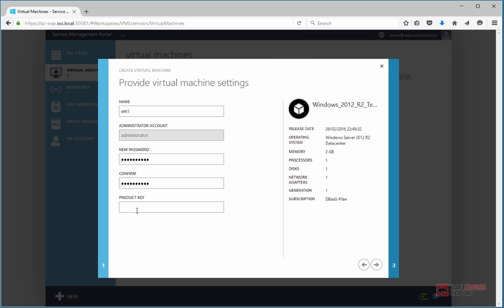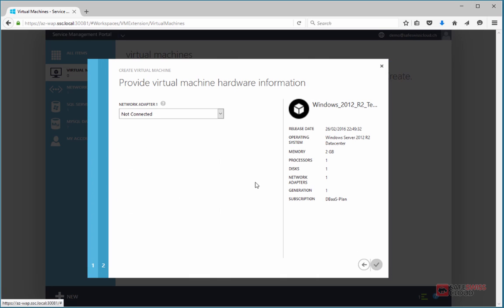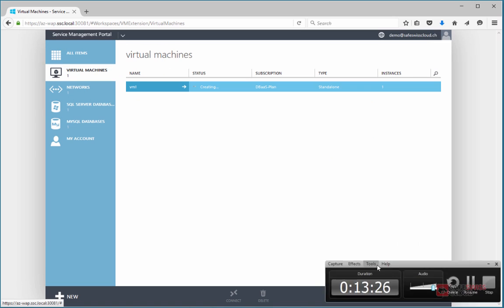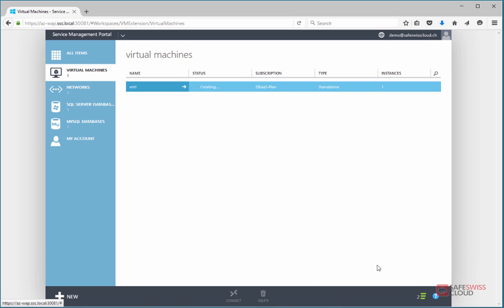Optionally, you can define the product key for the Windows so it gets registered or licensed. This is trial, so we don't want to do anything. Do we want to connect this VM to a network? We already created so-called demonet, and yes, we want to connect it, and let's submit the action. The VM is being created.